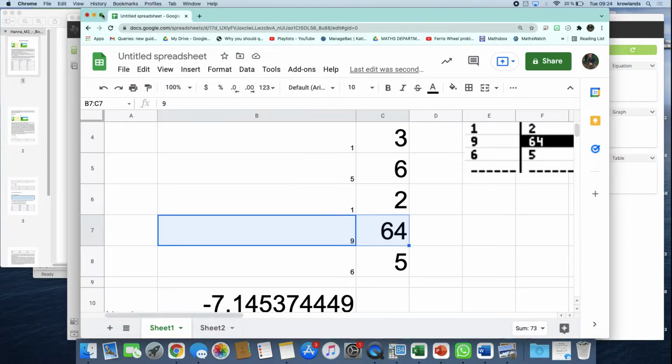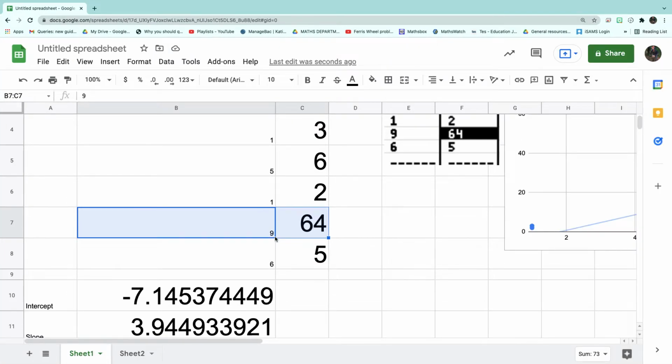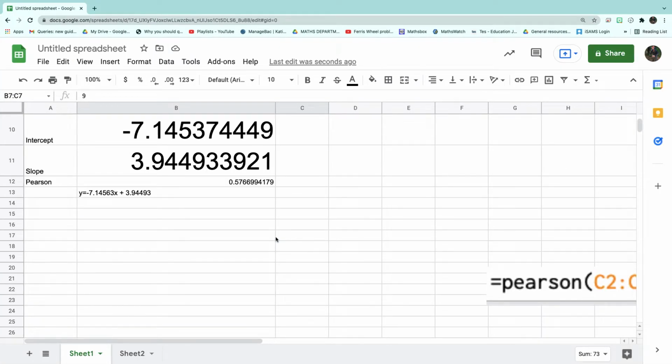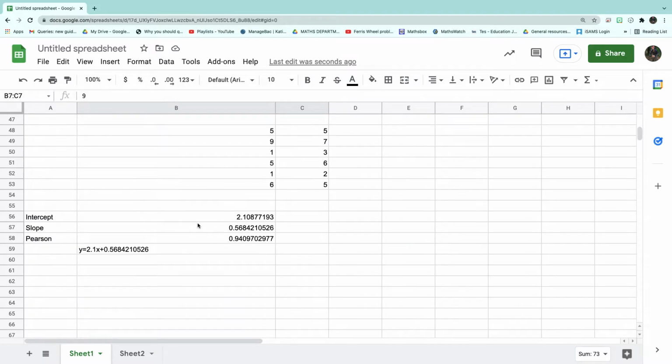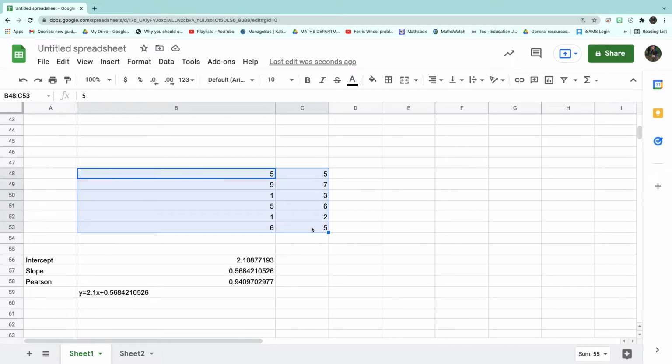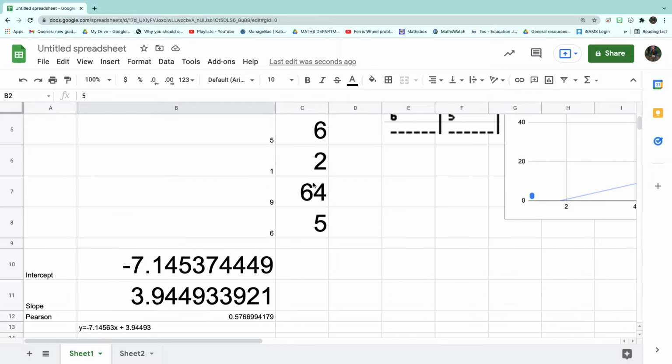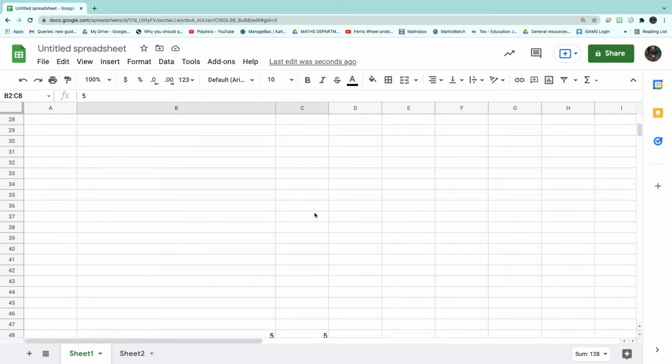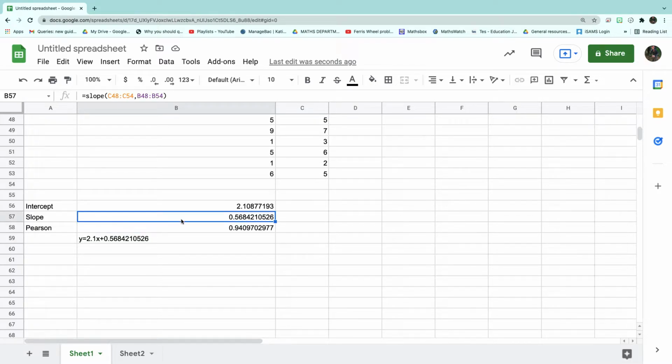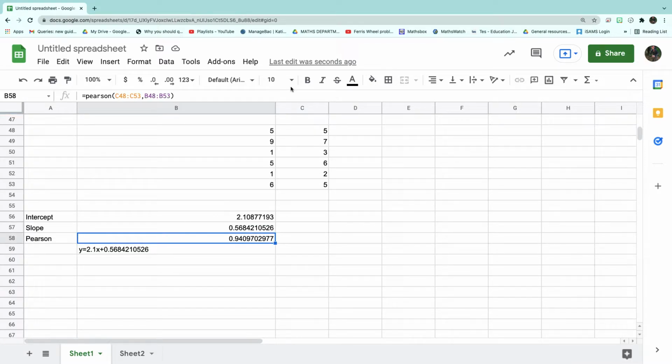So I'm going to talk about the fact that in my IA, I believe that this result is an outlier, and I might talk about the reasons why it's an outlier. And what I'm going to do now is repeat the process but without the outlier. So I've copied and pasted the list of numbers, but this time I'm doing it without the 64 coordinates. And now we can see Pearson has become this number.